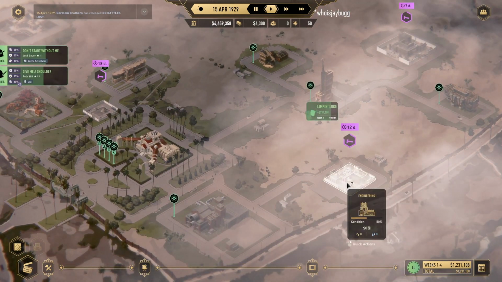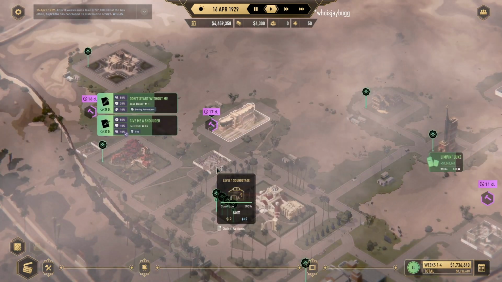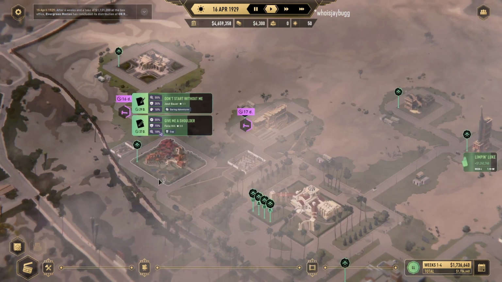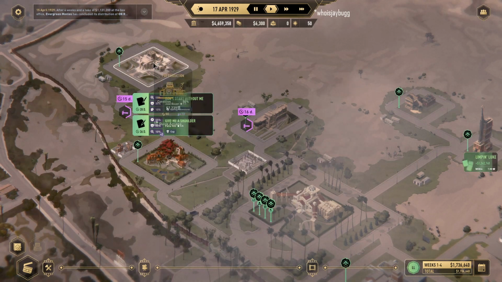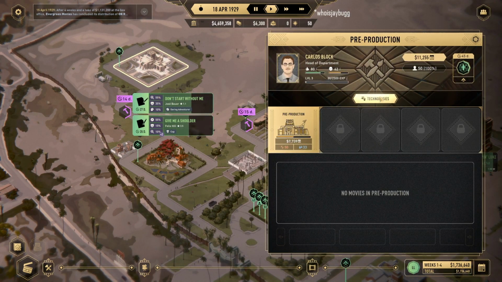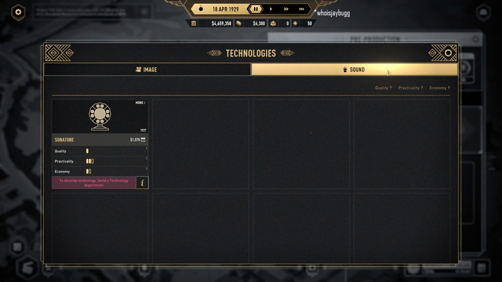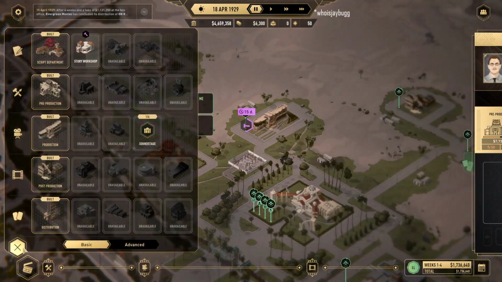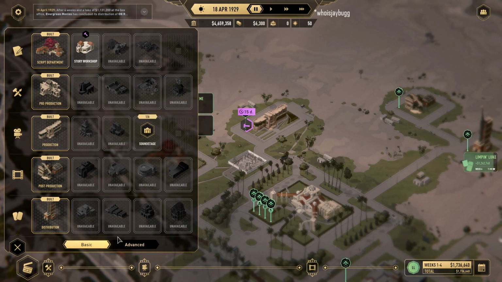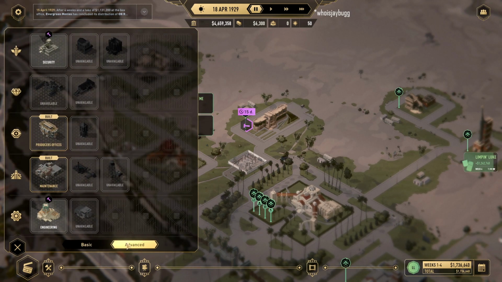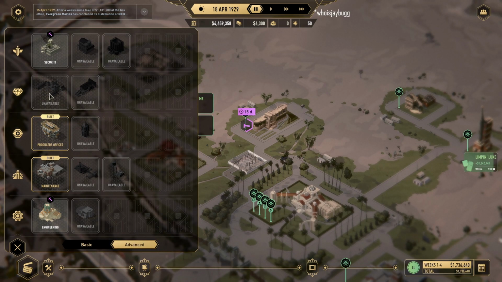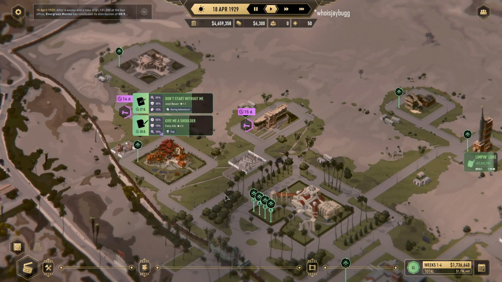Security is coming online. Engineering's coming online. Everything's coming online basically the exact same time. We need a technology department to improve our sound and imaging technologies. Don't think we actually even have access to that yet. Yeah, I don't even know where that is.